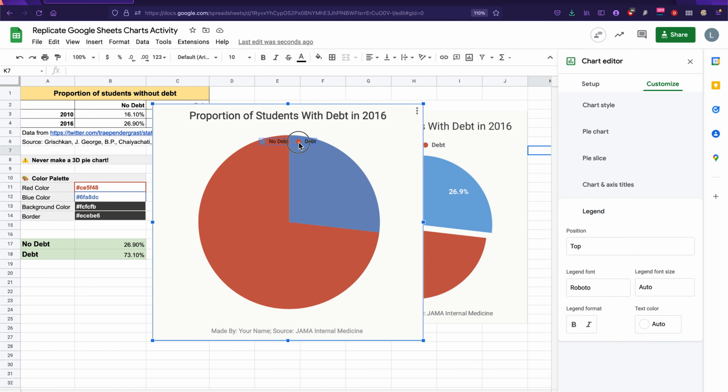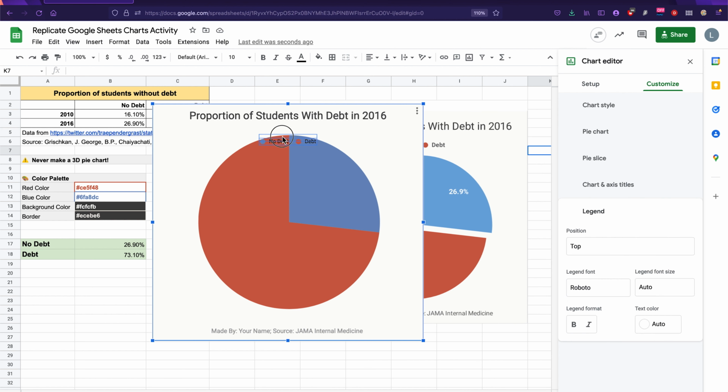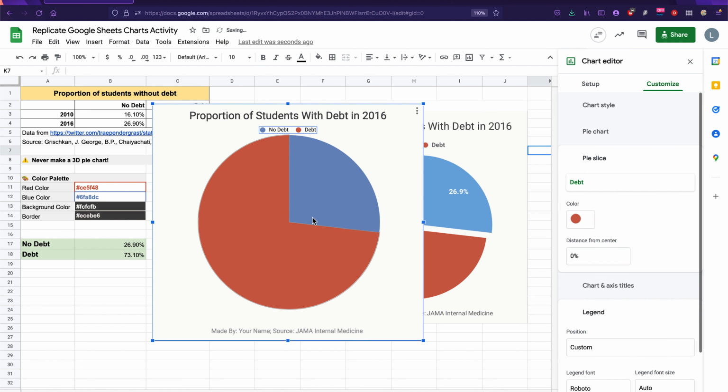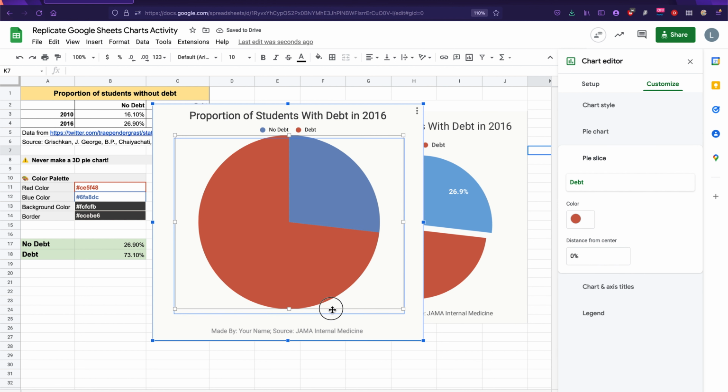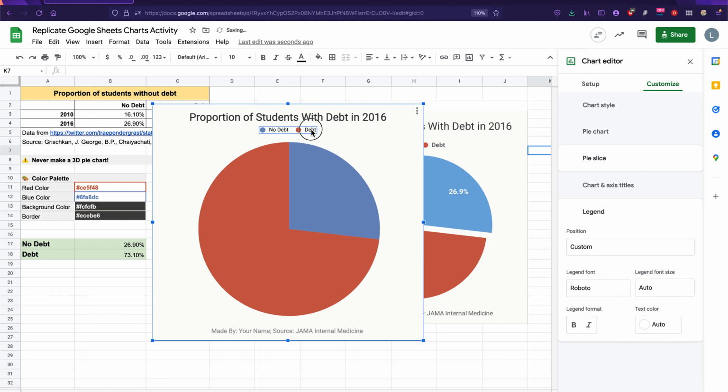However, the legend is overlapping the chart, so I'm going to go ahead and click on it and move it up a little bit. Oops, let's move this up so that it's not interfering with my chart right now. And I'm going to move this pie section a little bit down. That looks pretty good to me. Maybe this could be a little closer, like that.